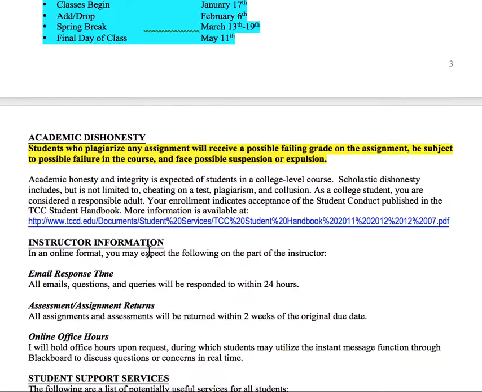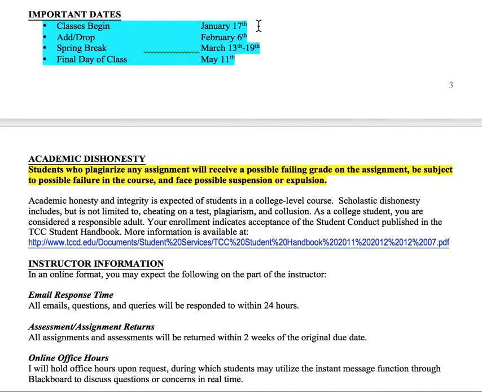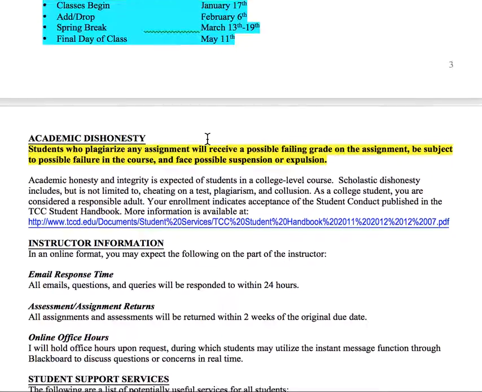Important class dates. So again, class begins January 17th. The last add drop date, I believe, for 100% back, or it might be 70, is February 6th. The spring break is March 13th through 19th, and your final day of class is May 11th.